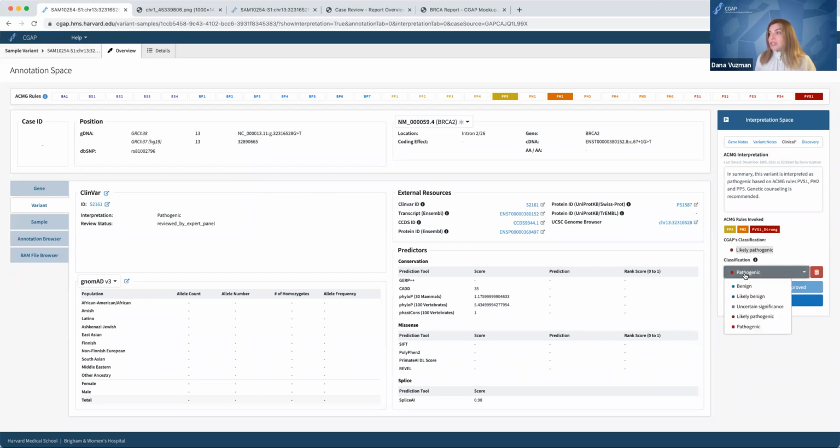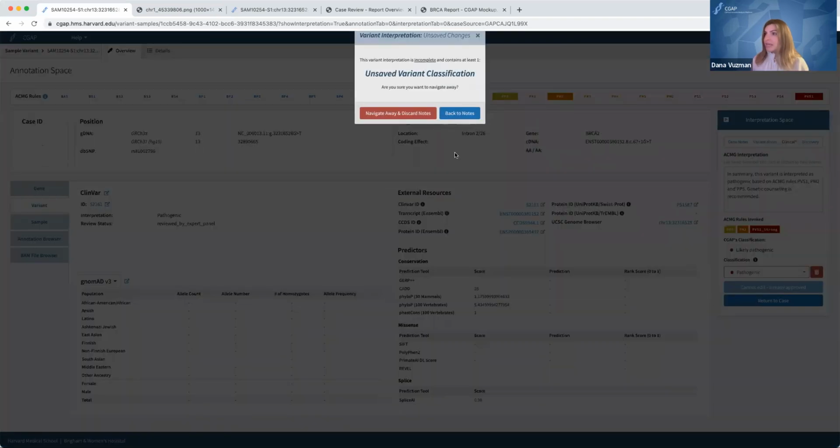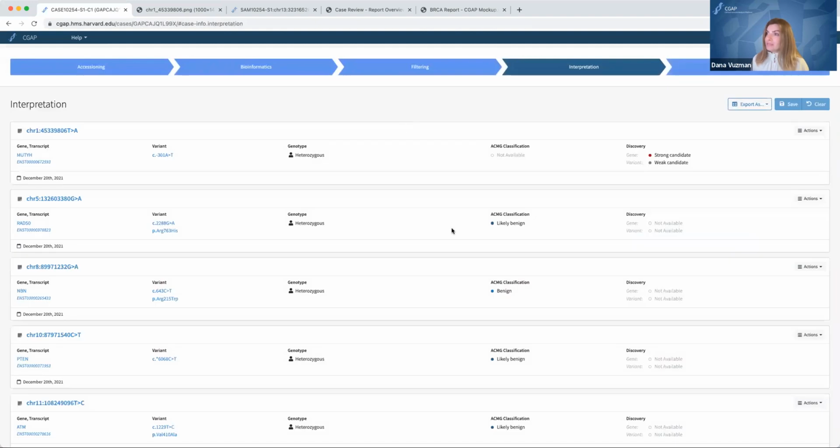Our classification here could still be pathogenic though, but what we have here is a suggestion that is automatically calculated using the ACMG calculator built in the system. So I would like to keep this as pathogenic very strong, and I would return to the case without saving the information, since it was already classified in a way that actually meets our expectations in this example.